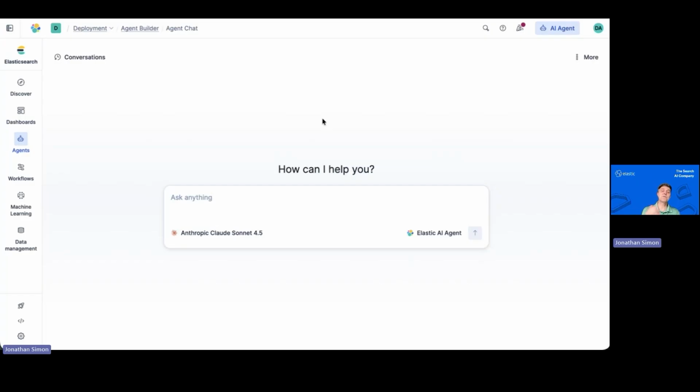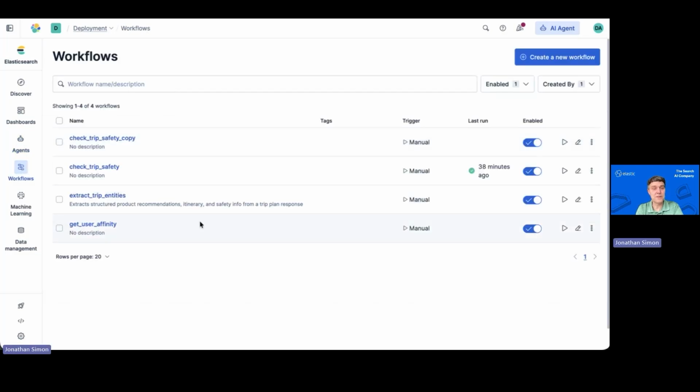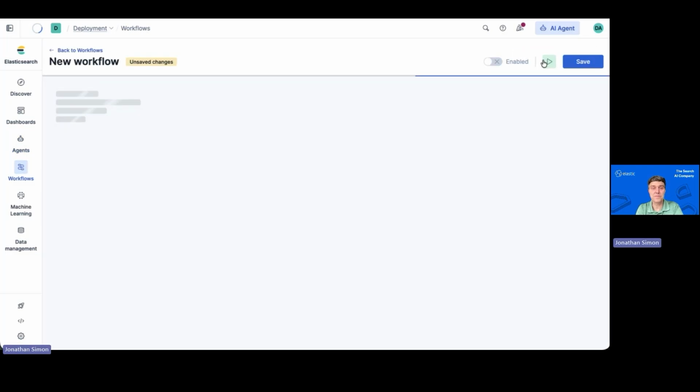Okay, so now let's get on with building an agent for the trip planner for that Wayfinder supply company web app that you saw earlier. The first thing we're going to need is a workflow. So I'll click Workflows. You can see there's a few there already, but we'll create a new one.